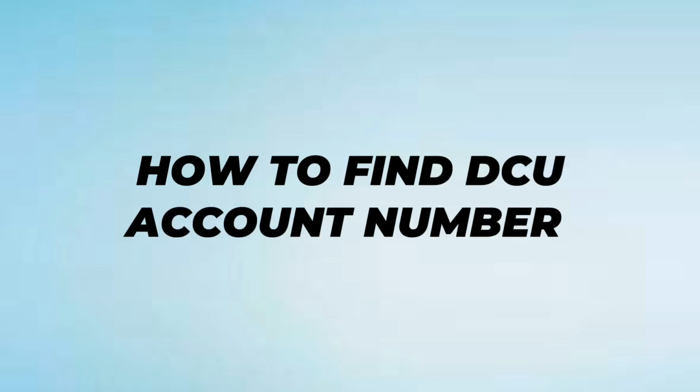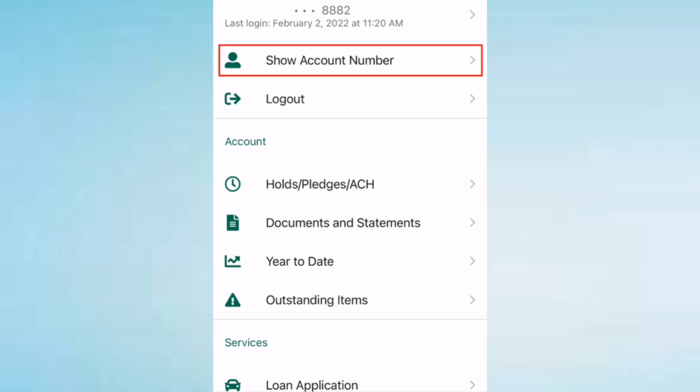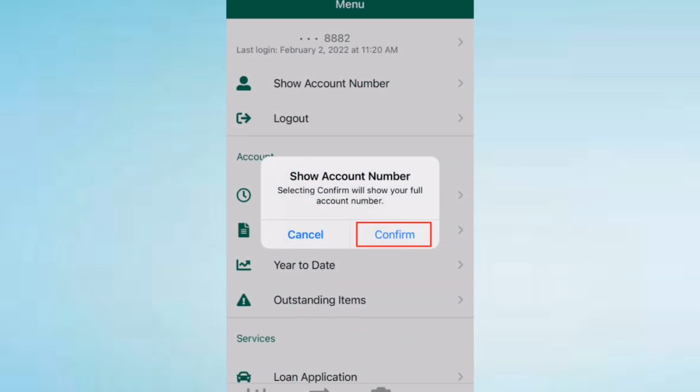How to find DCU account number. To find your DCU account number, follow these steps. Log in to your DCU online banking account using your credentials. Once logged in, navigate to the account dashboard or summary page.